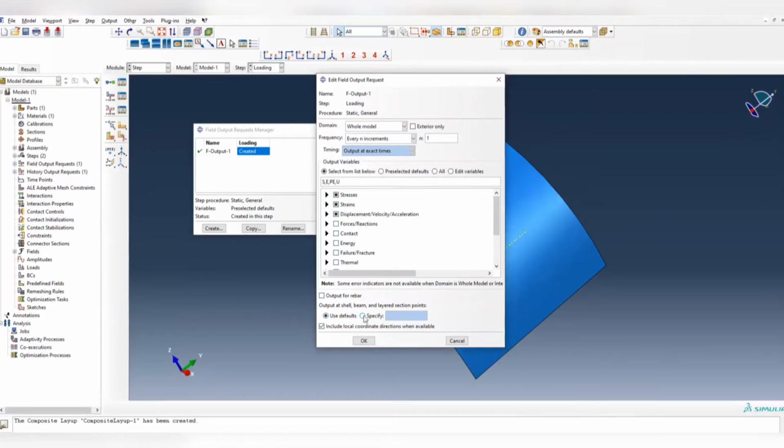And don't forget here, we need to output the section point. So this section points, if you still remember, we have 3 integration points per layer. This 3 represent the mid plane, the top plane, and the bottom plane for each layer. And we only focus on the mid plane for each layer, which means we focus on the second integration point for that. Later, this is only for one layer.